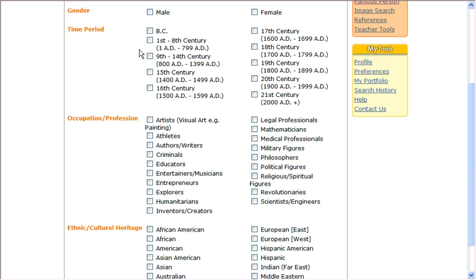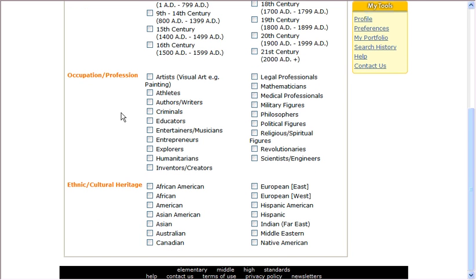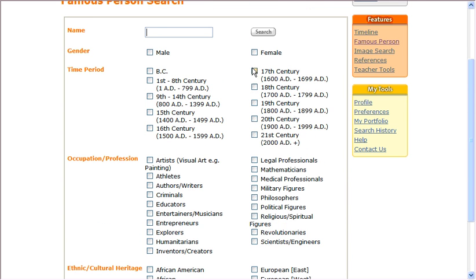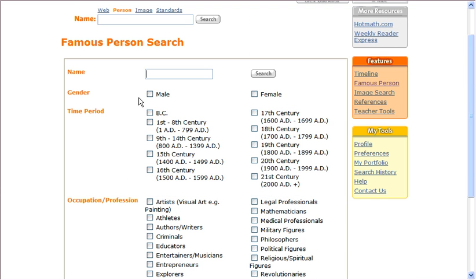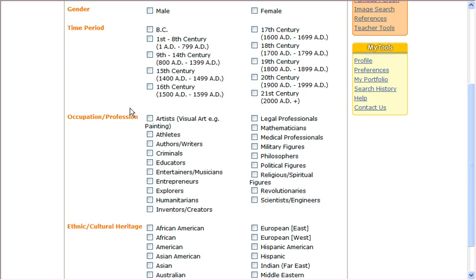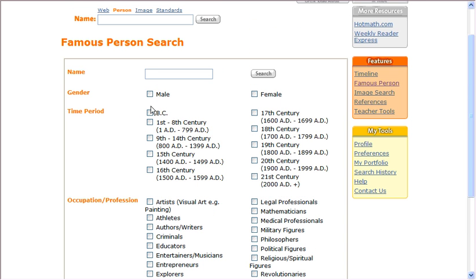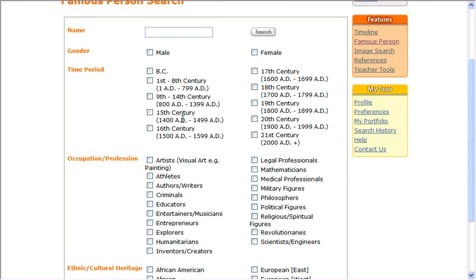So by giving us all of these options, for example, time period, gender, occupation or profession, ethnic and cultural heritage, the kids can really nail down a range or group of people that they're interested in. For example, one of the most common choices of occupation and profession would be sports. So we can see here, I've got athletes, and let's pick male and female and see what we come up with. We're going to go with male and female athletes.